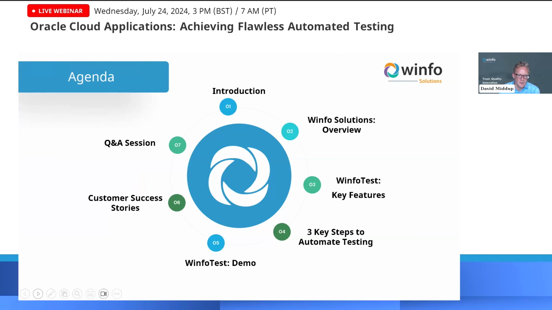In terms of our agenda for today, I'll take us through a brief intro and also an intro to Winfo Solutions for those of you that don't know us. Then we'll go on to talk about the tool itself and the features, the approach to our testing. We'll take you through a real demo and then some of our customer success stories, and then we'll open up to just run through the questions that you've raised in the chat.